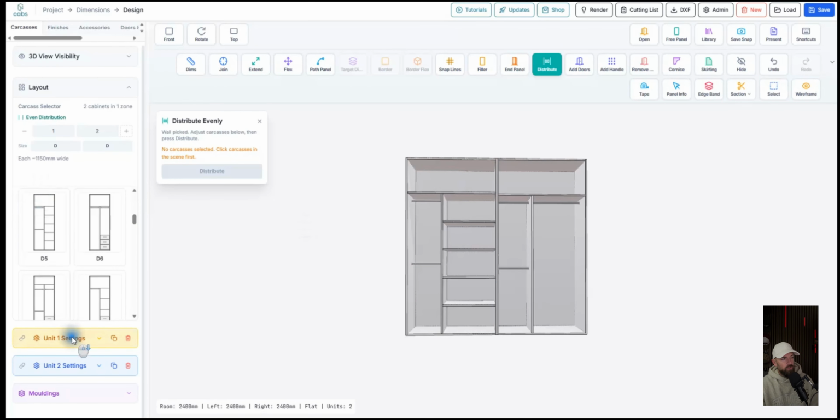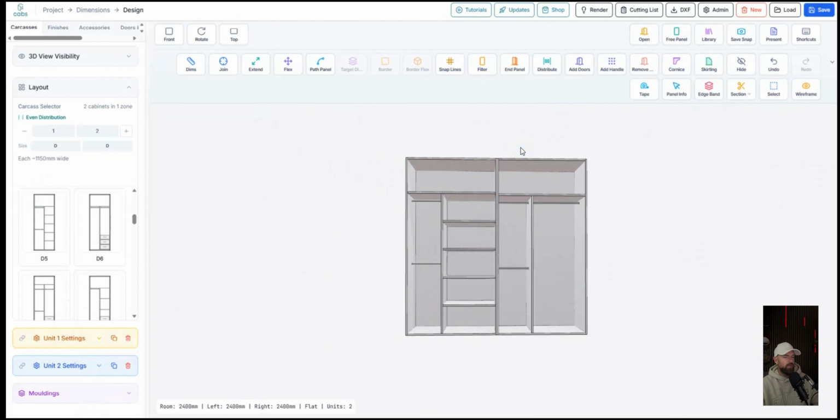Okay, all of your unit settings are found down the side, no matter how you drop your carcasses in. A couple of ways that you can access them. Let me just get rid of that box there for a second.